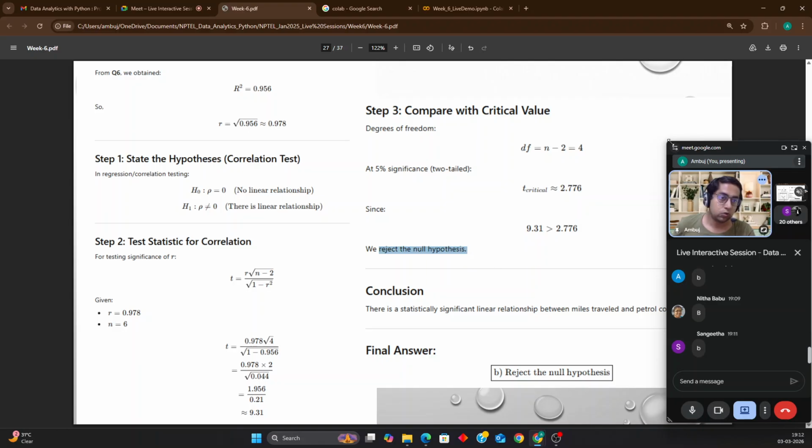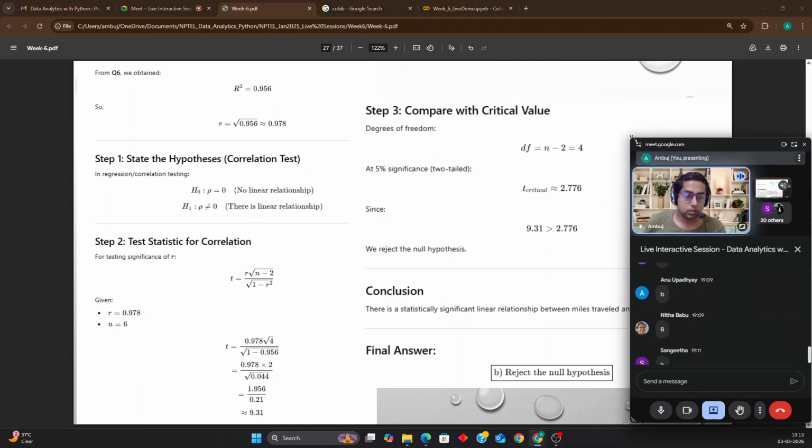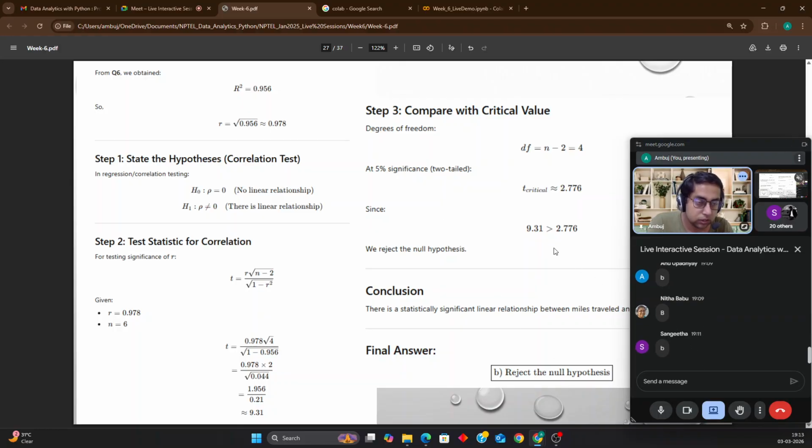So what we'll try to say is, there exists a statistically significant linear relationship between miles traveled and petrol consumption. That is your conclusion. You are rejecting the null hypothesis, or you are accepting the alternate hypothesis. That will be fair. Next question.